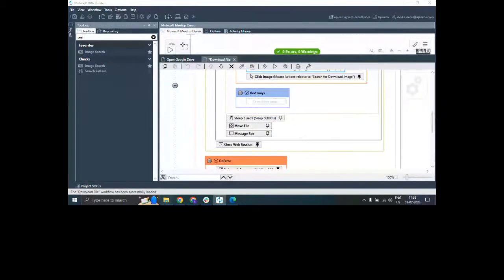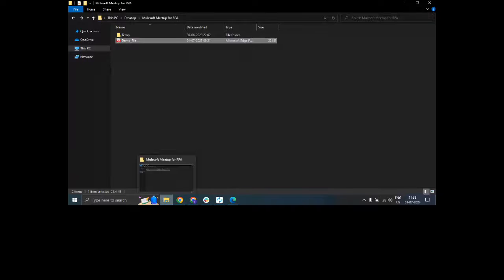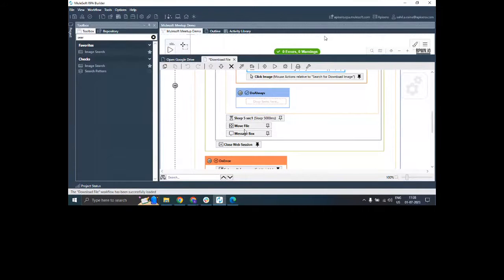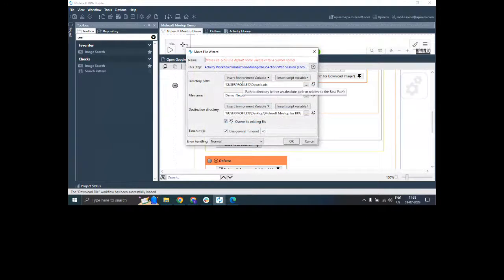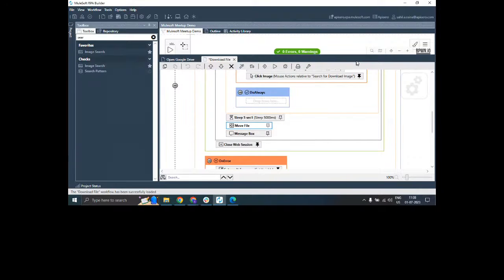Lastly, I will move the file into my local drive at that specific position using my move file action, where I've configured it to move the file from our downloads folder to a dedicated drive I have.